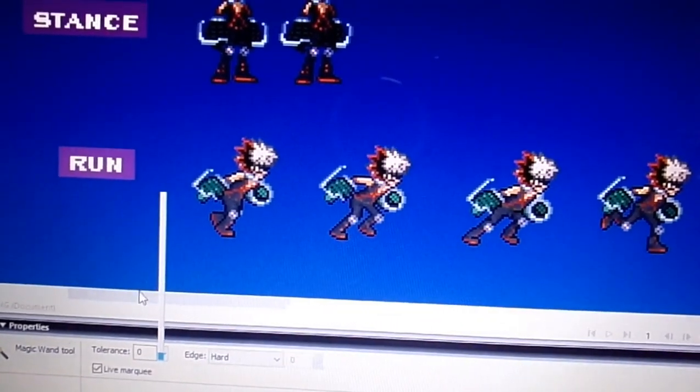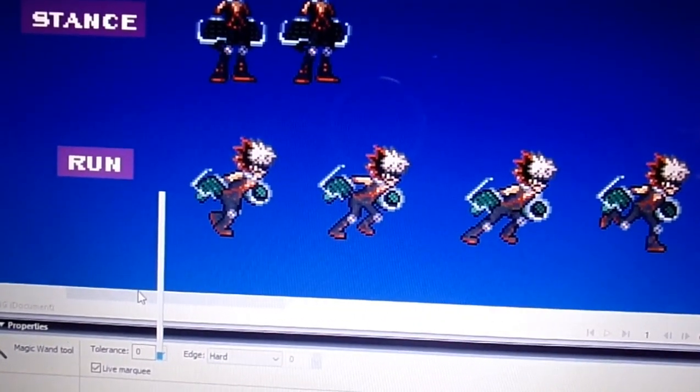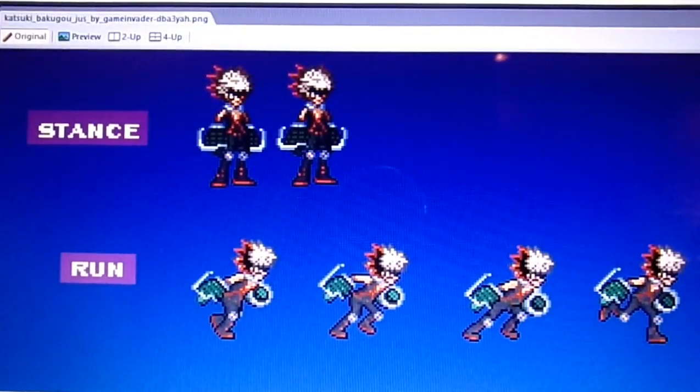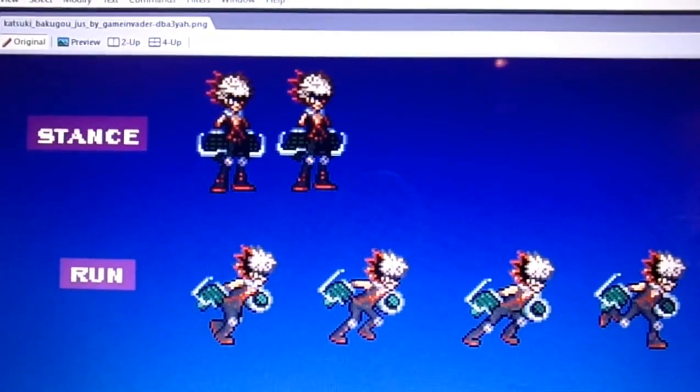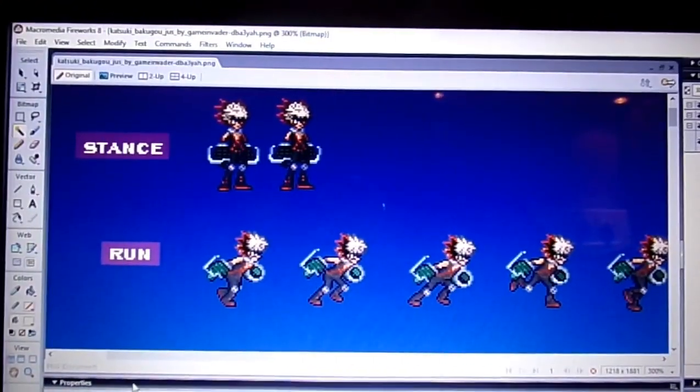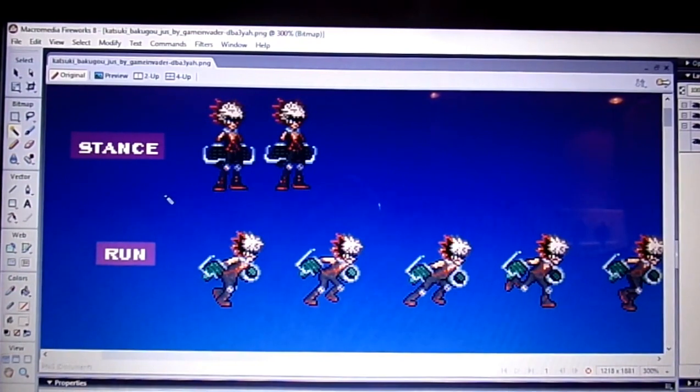If, when you click the magic tool and your tolerance has a number, click that arrow and drag it all the way down to 0. Because in some animations I've seen or animations I did in the past, it always had little color spots on the character, and you always wish you could get that out. So this is a perfect way.